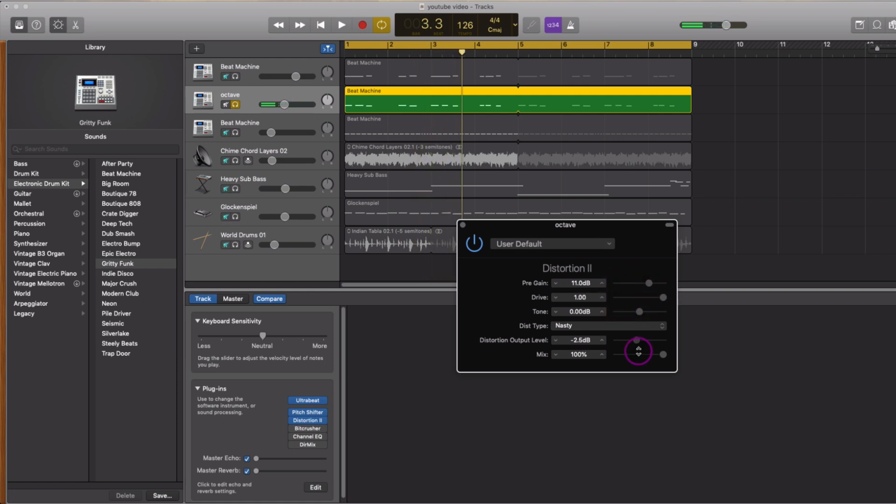And the pre-gain. Just be sure that when you are adjusting the pre-gain and the drive, you lower the output too. You don't want it to just be louder and automatically assume, oh, it's better because it's louder. That's not usually the case. And I have the mix at 100%.